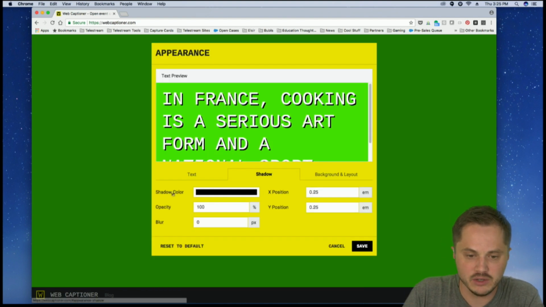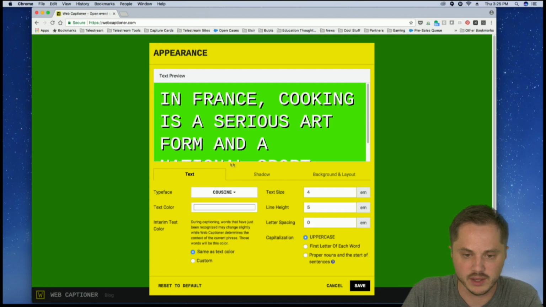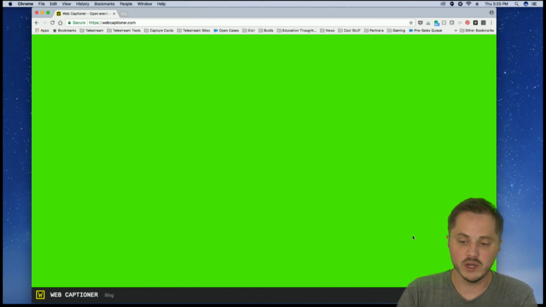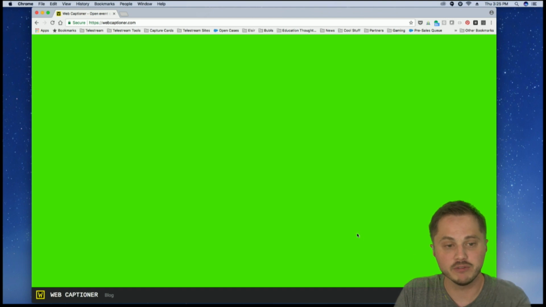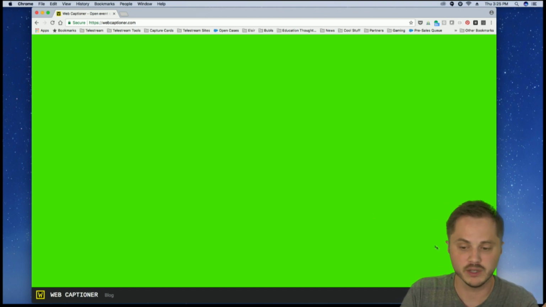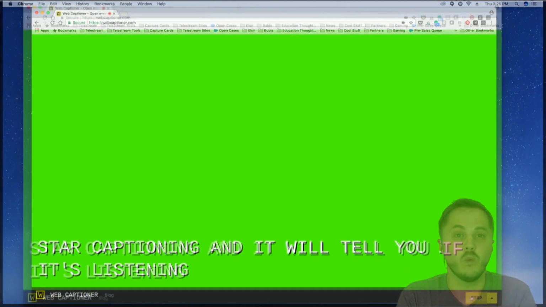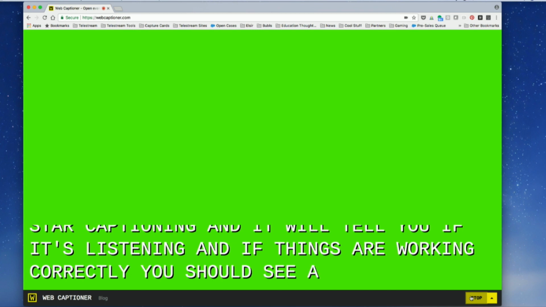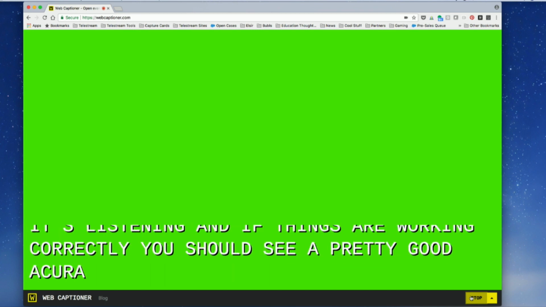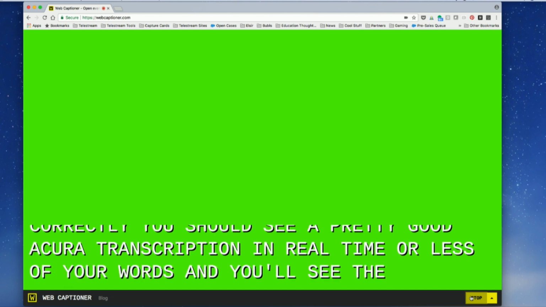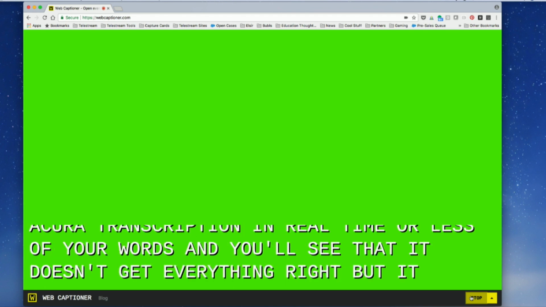Once you've set that, you can even set your formats and your fonts and colors and even shadows. So there's a lot of control that it gives you over the formatting of the captions themselves. Once you're ready, make sure you have a microphone plugged in that Google Chrome can recognize, and then just hit start captioning, and it will tell you if it's listening. If things are working correctly, you should see a pretty good, accurate transcription in real time, more or less, of your words. You'll see that it doesn't get everything right, but it does a pretty good job.